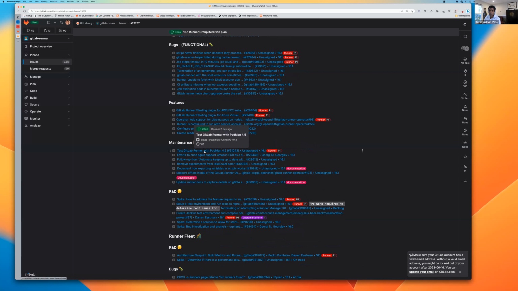For example, we've got to do some testing of the runner with the latest versions of Podman from Red Hat, which is basically a different container runtime that replaces Docker. We have support for Podman today, but we need to ensure that, for example, with Podman 4.5, which is the latest version, the runner continues to work with Podman. So there are a lot of these other things as well. Again, not as exciting as Fleet and SaaS, but that's what's coming in Runner Core. Back to you, Gina.